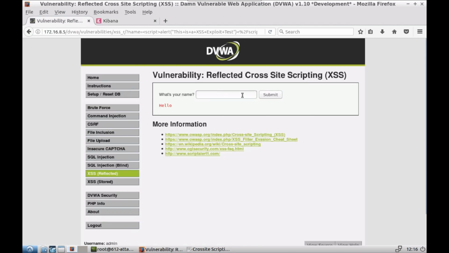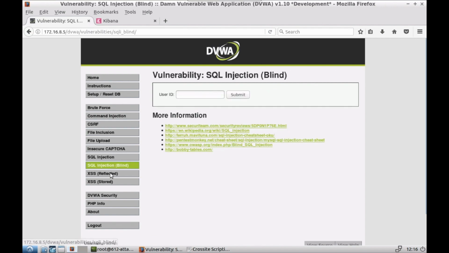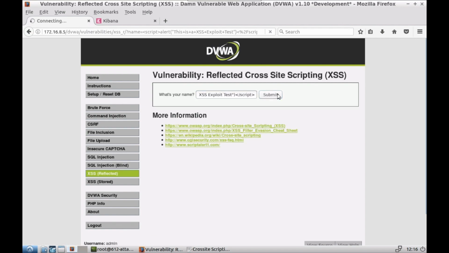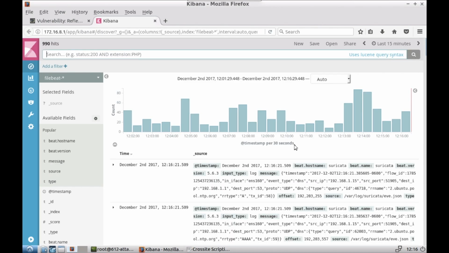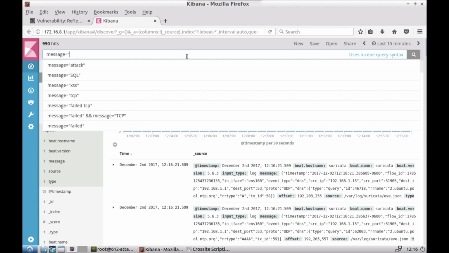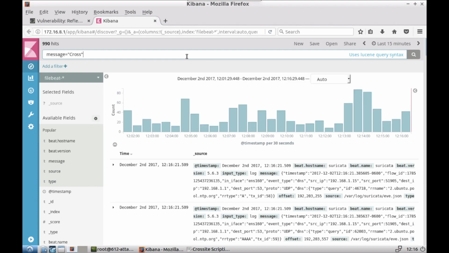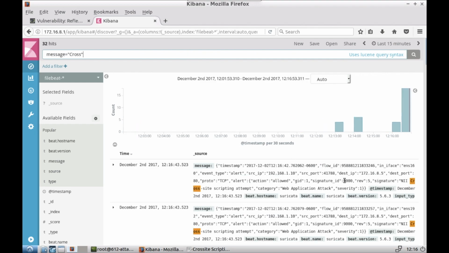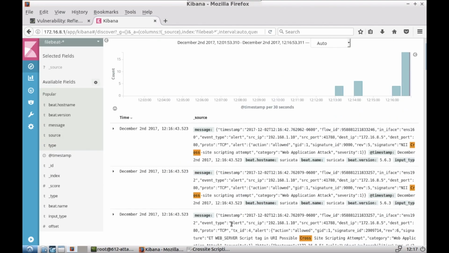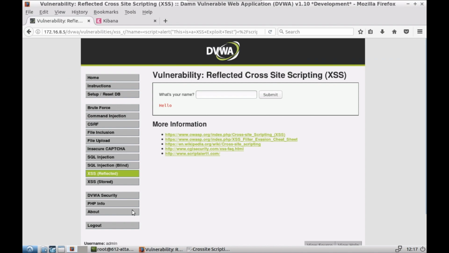We're going to do a couple more just so we have more logs, so it's easier to see. Again, one more time. Awesome. Okay. In the last 15 minutes, we are going to type in the message, look into the message content, and look for cross. Hopefully something is going to pop up. There we go. So we see there's some cross-site scripting attempt that has happened at 12:16, and the network system is at 12:17. So it looks like it just happened.